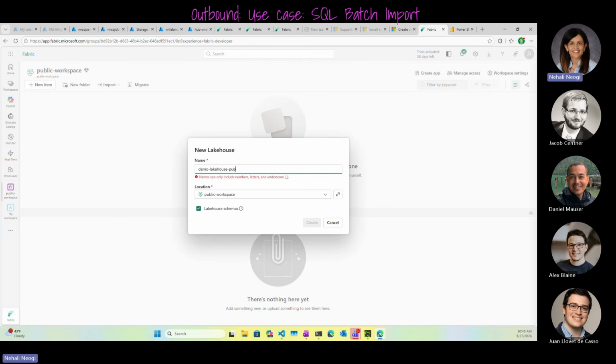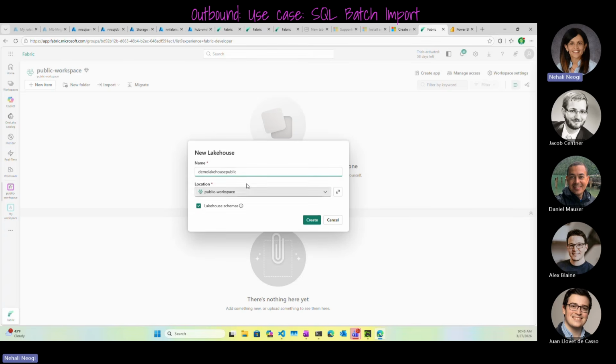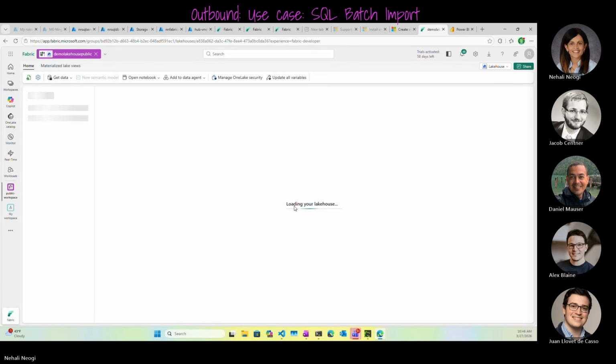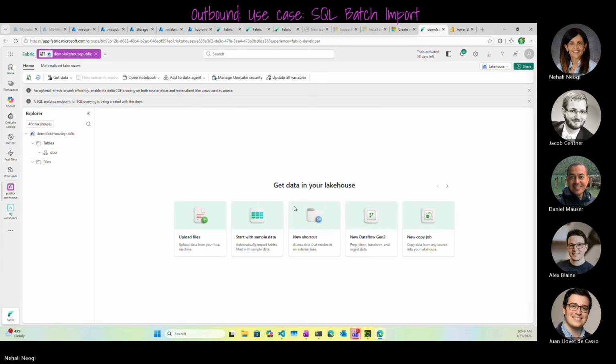I'll call this public. It doesn't like this. I'll call this public because I'm sure we will have more for private as well. Okay, so create. Right, so welcome to our lakehouse. We can see that currently the lakehouse is empty.